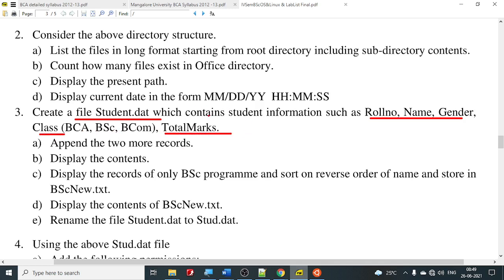Once we have created this particular file, we are supposed to append two more records into this particular file, then display the content of that file. Then we are supposed to display the records of only BSc program, sorted in reverse order of the name, and store it in BScNew.txt.